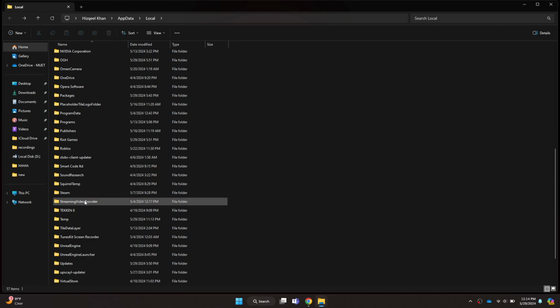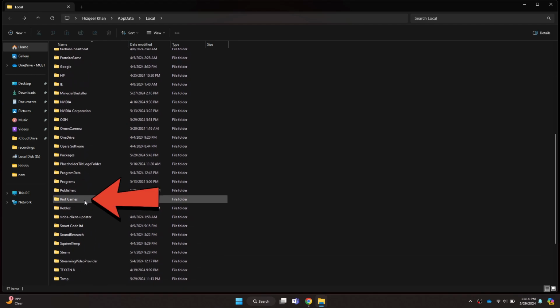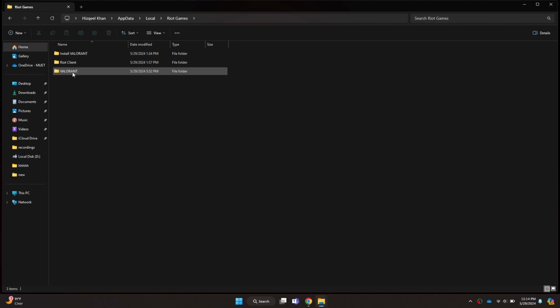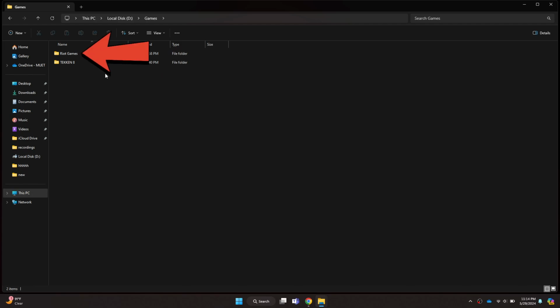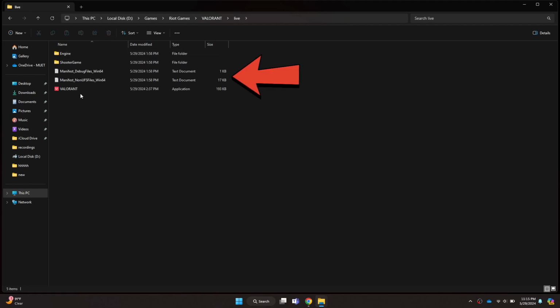After that, look for Riot Games in the list and open it up. Now, delete the Valorant folder again and don't worry about it, because these are all cache folders. Once done, navigate to the installation directory of Valorant game. You just need to locate the Riot Games folder, then access Valorant, then live, and then delete these two text files.